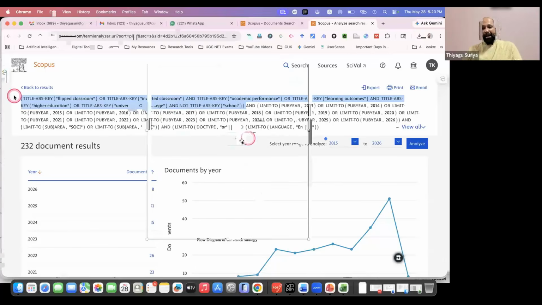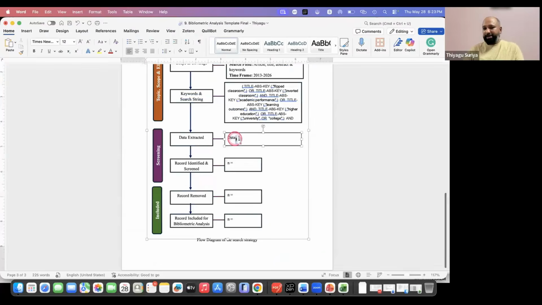That's the reason Santosh asked the question, right? Whether we can take 2026, we can add 2026 because we're going to add the date. We need to add the date when you extracted the data for the bibliometric analysis: 28/05/2026, right? And the number identified, screened.